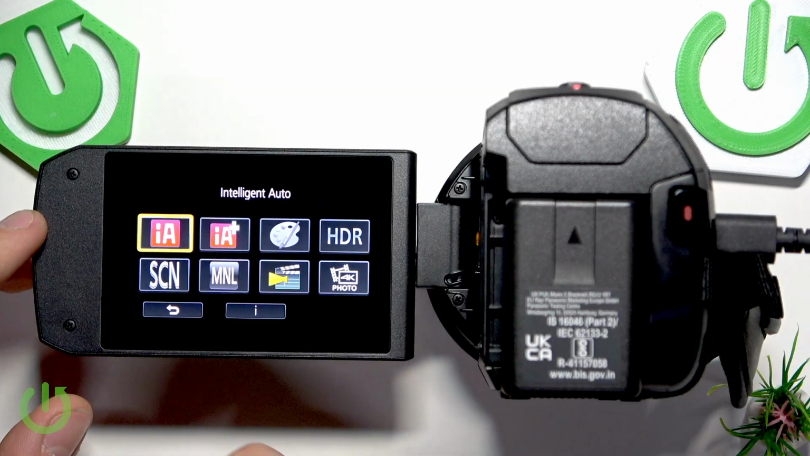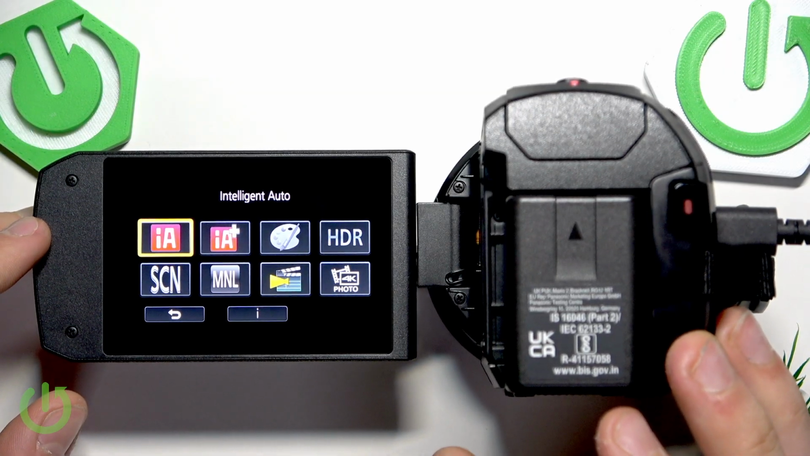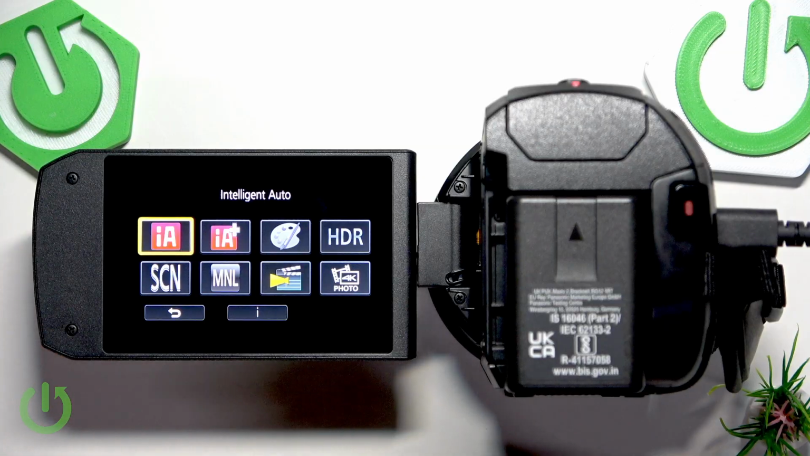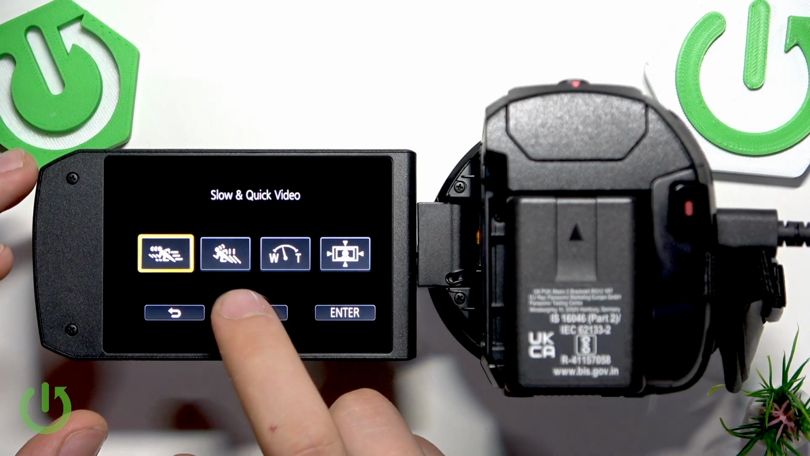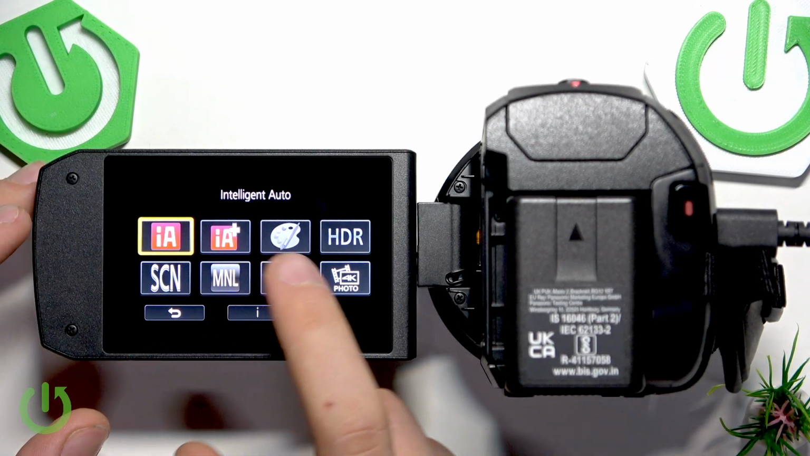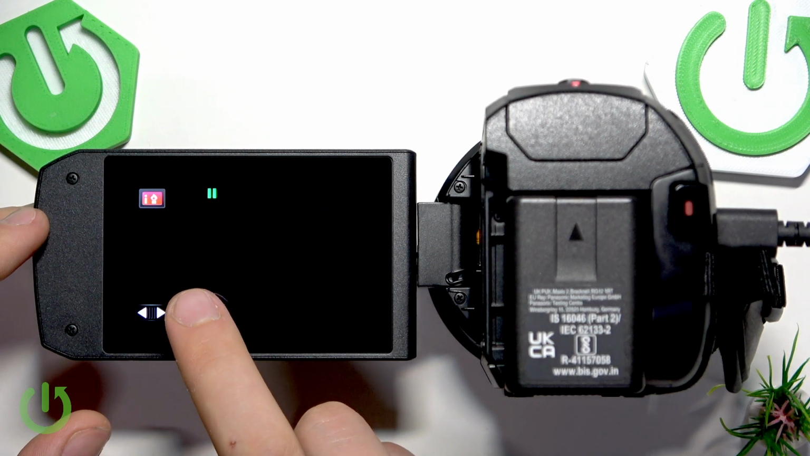Here they have manual mode, where we can set every single value in our camera just to our own preferences. Here, as you can see, we do have the slow and quick video and this photo that I've mentioned earlier.